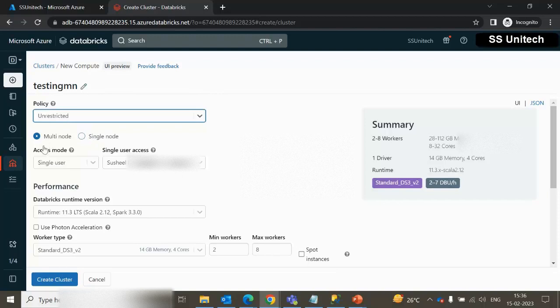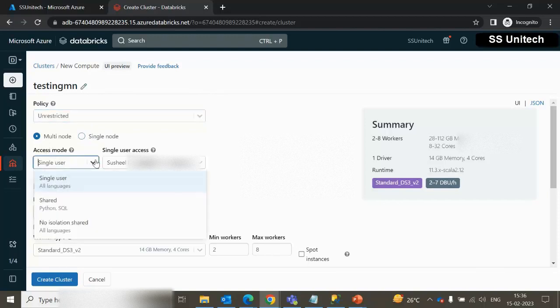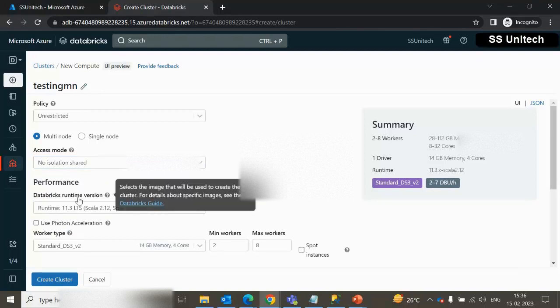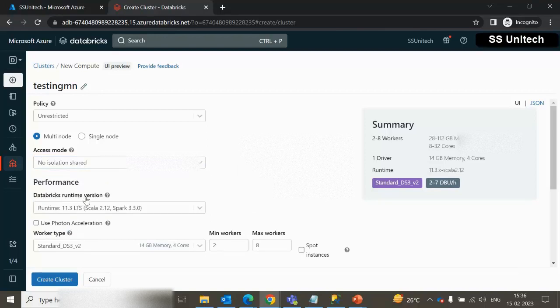So for the multi node, here it is having the access mode. Inside the access mode, we can either go with the single user, or we can go with the shared, or we can go with the no isolation shared, that we have already discussed. So let me go with the no isolation shared, and after that here we can see the Databricks runtime version, so we can always choose the latest version here.